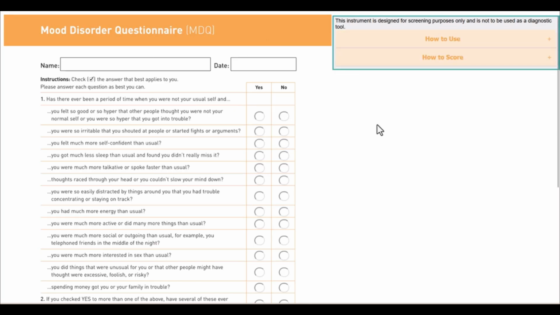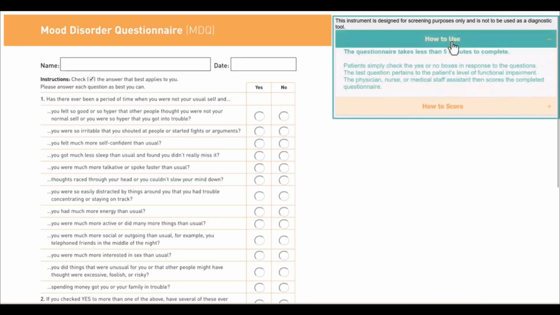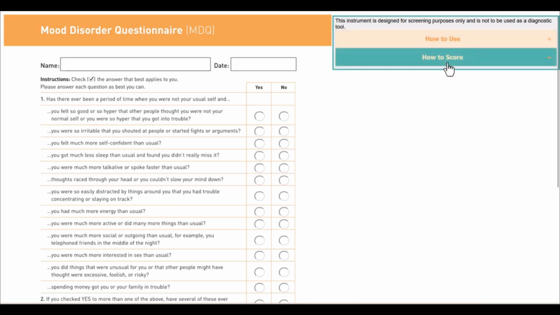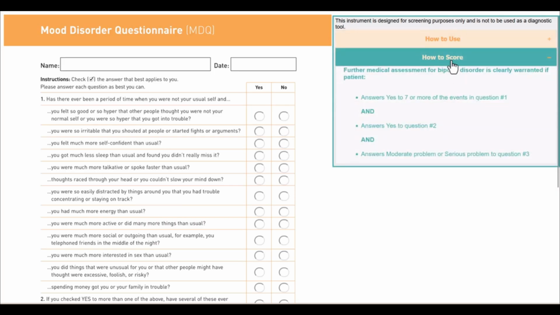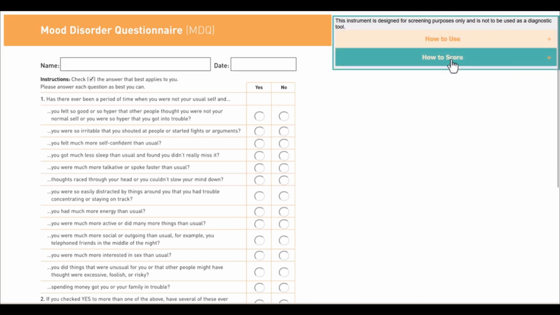And here we are with the full code. We now have how to use, and we have how to score, and we now have a menu that will work well for us.